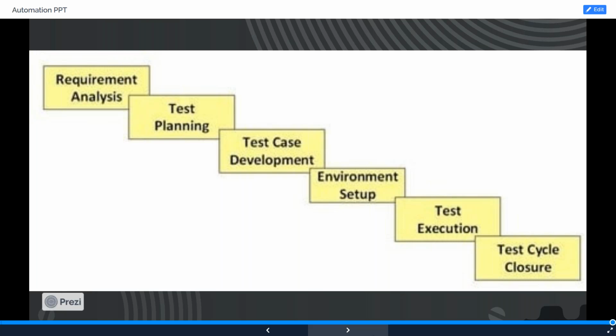So test planning. Test planning means how many resources do we need? What are the tasks? How many test cases, and what are the test cases that we do? What are the actions, how do we ensure that more bugs are found in the local environment rather than in the UAT? What are the modules that we need to cover? What are the functionalities or snippets that we need to cover? And then in test case development, we develop the test cases as per the documents. Then afterwards, we go to the environment setup.